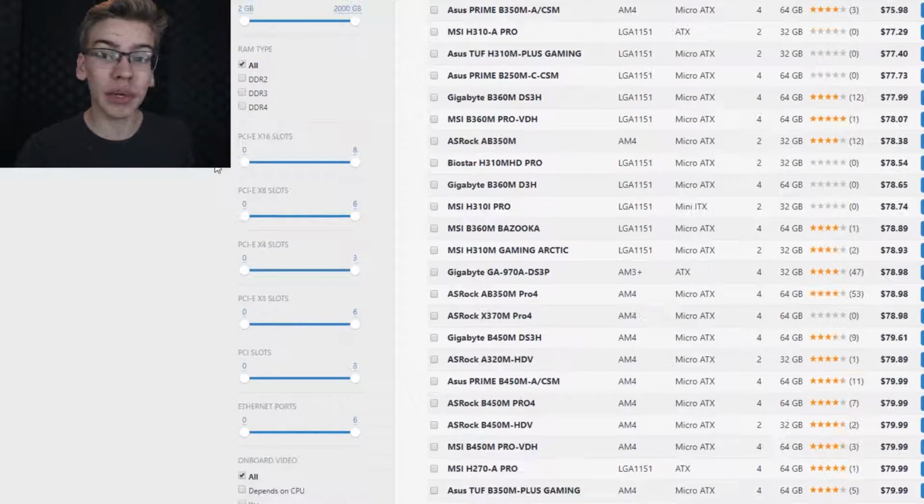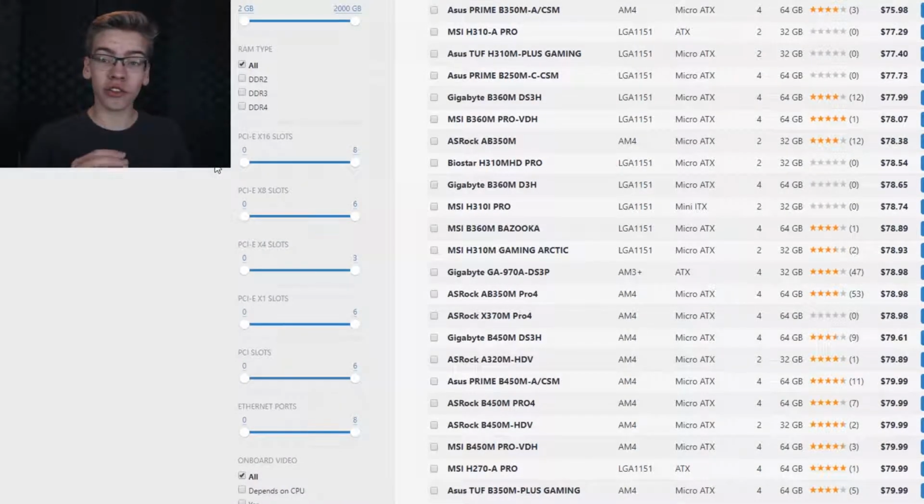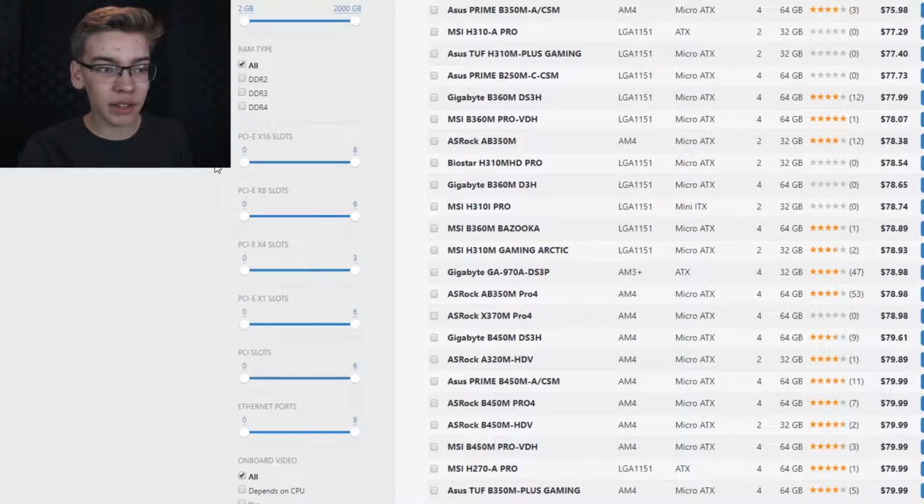PCI slots, these are the slots that your graphics cards, sound cards, networking cards, all that fun stuff goes into. Definitely get 16. As many times as you can, get 16. Now, there are some reasons that you wouldn't want to have 16 in all of them, but I'll go over that in another video. Basically, 16 is a lot faster than 8, and 8 is a lot faster than 4, and 4 is a heck of a lot faster than 1.